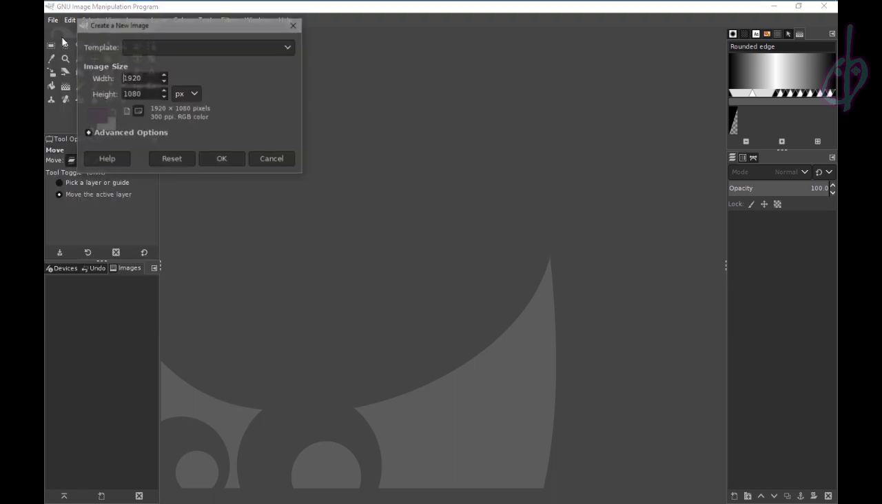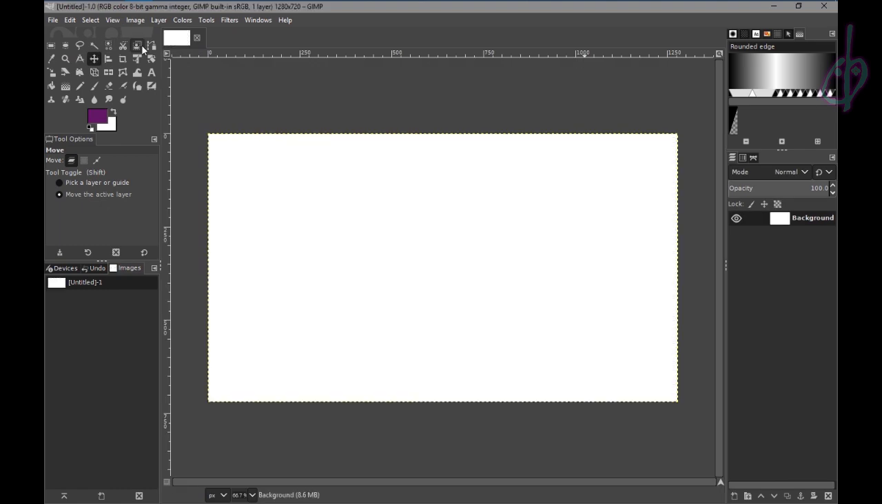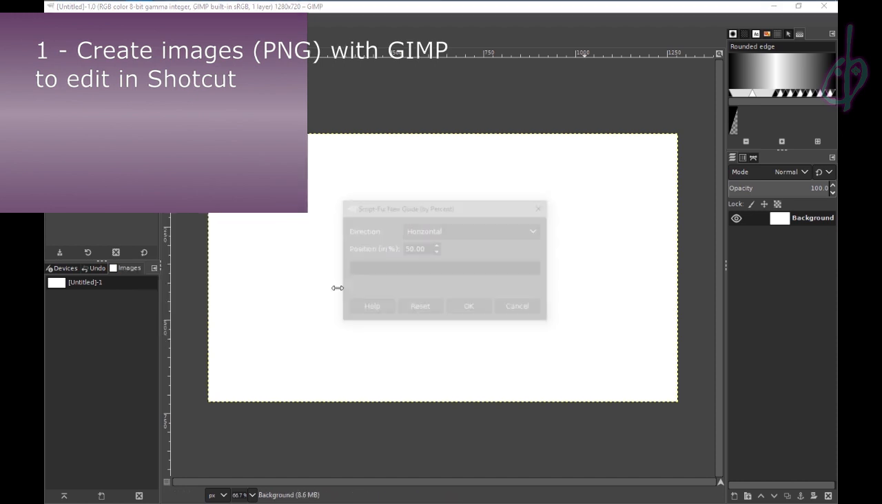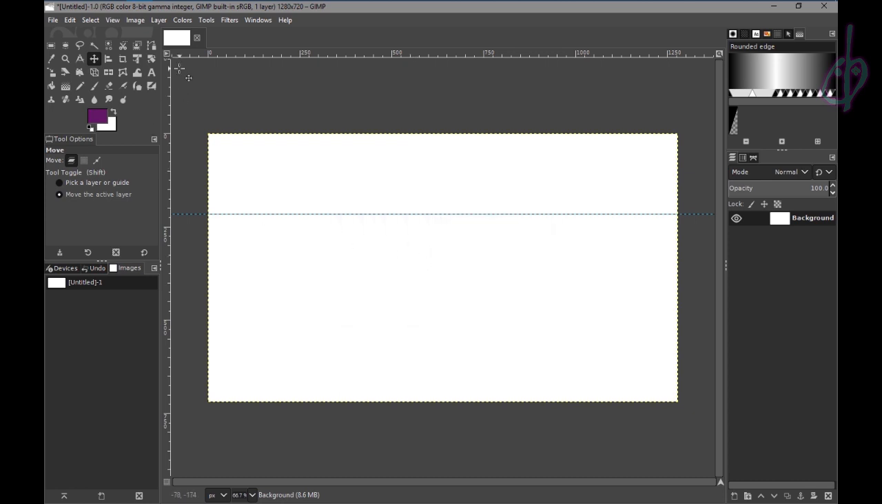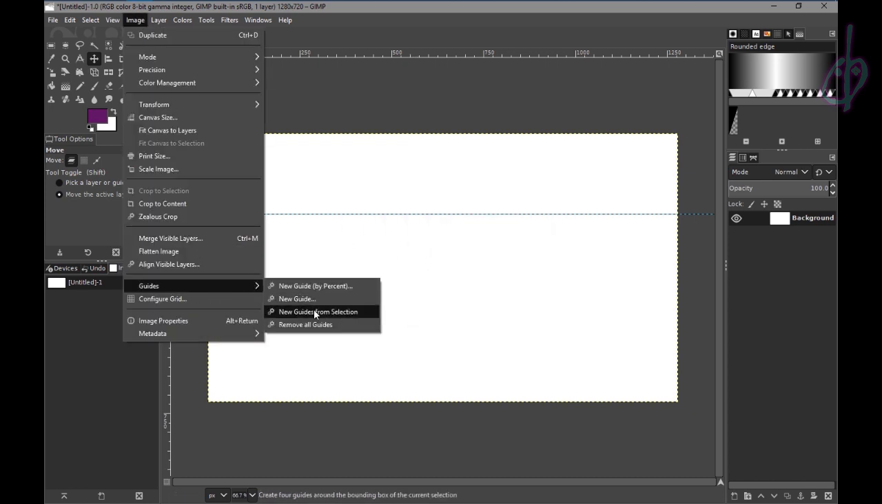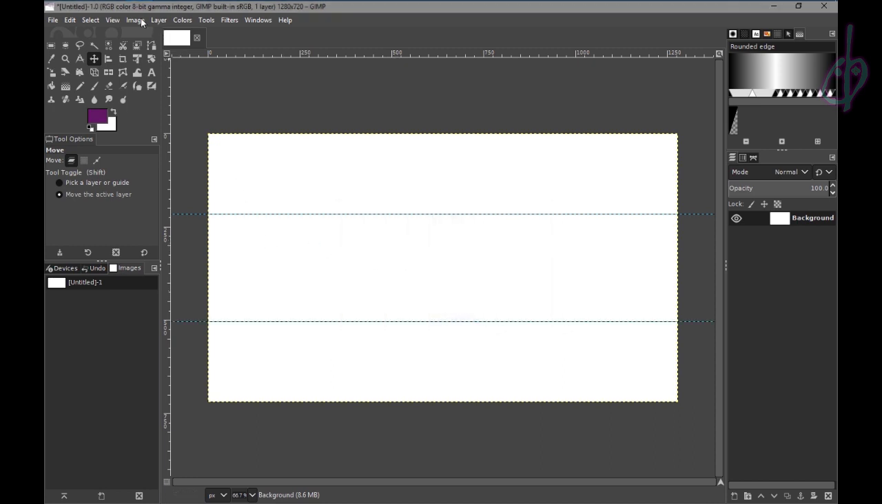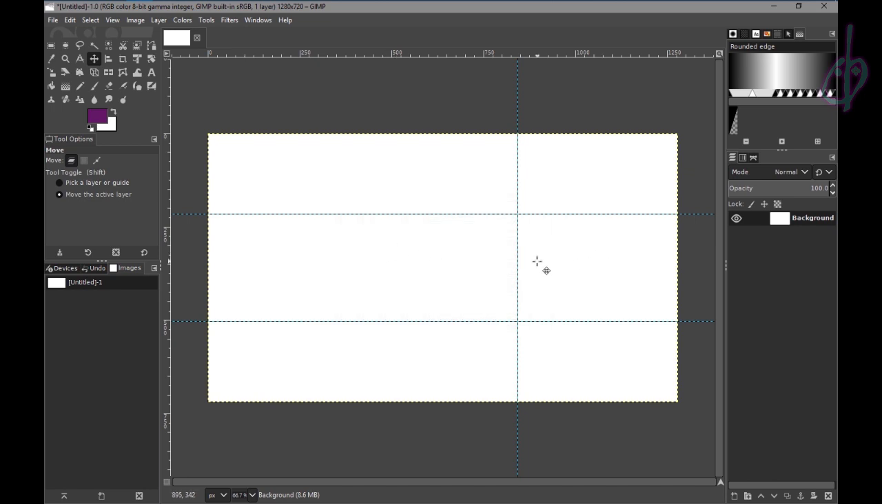Alright, so first we're going to get into GIMP here, and we're going to choose the size that's the same as our canvas in OBS. In my case, it's 720p, so 720 by 1280. Then we're going to go in and set some guides by percent, horizontal guide at 30%, and then another one at 70%. And then we're going to add one more guide, and this one is going to be vertical by percent, and we're going to add it at 66%. Alright, once we've done that, we're going to use Control A, and we're going to select all.